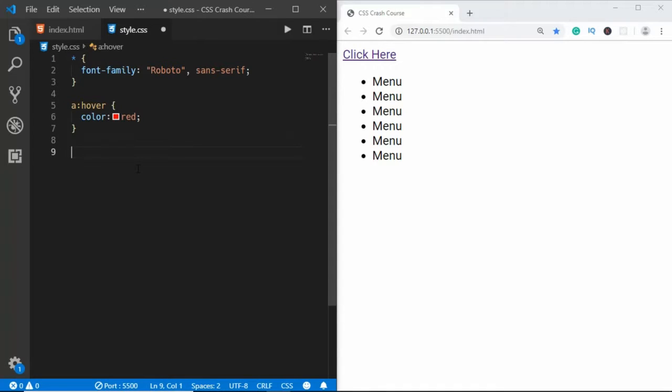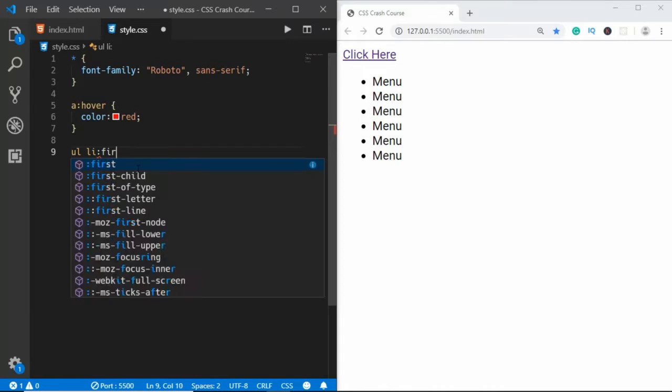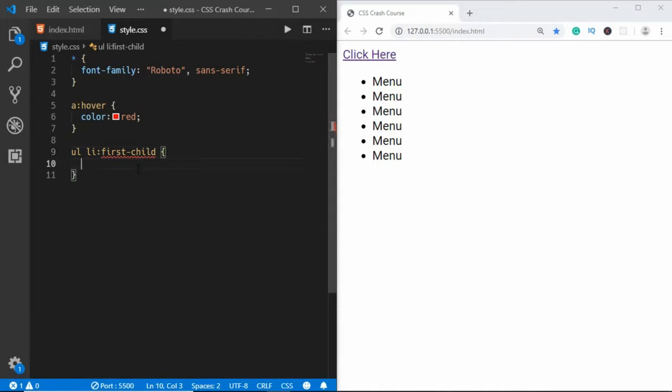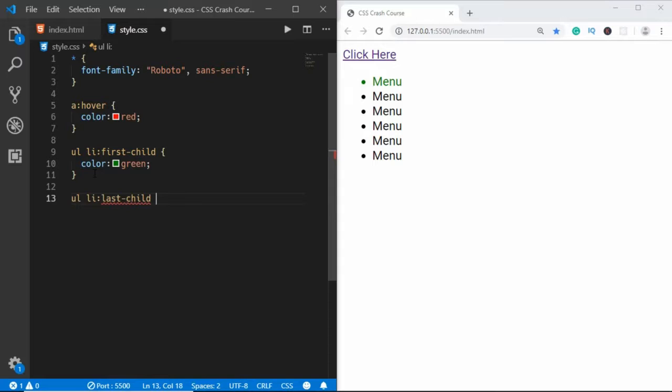So let's go to our CSS, and here we'll type ul li, and we'll type colon first child, and here we will set the color to say green, and here we can see that the first list item has a color of green and all the others have the default color. In the same way, we can also select the last child. So for that, we have to type ul li and last child, and we'll set the color to red, and here we can see the last list item has a color of red. So in this way, we can use pseudo classes in our CSS.